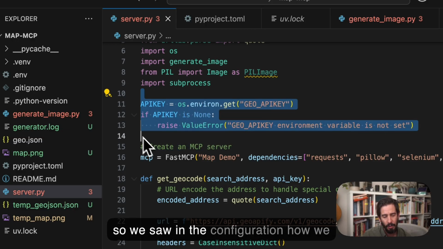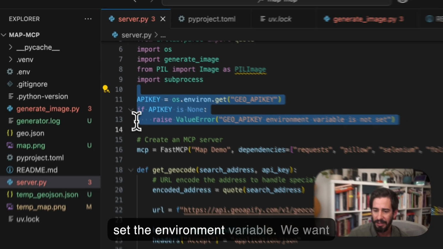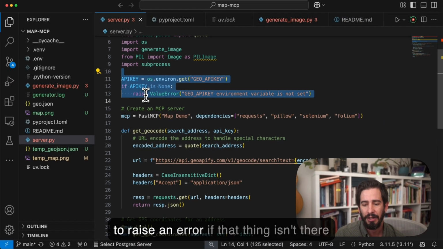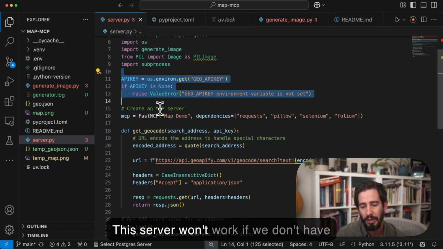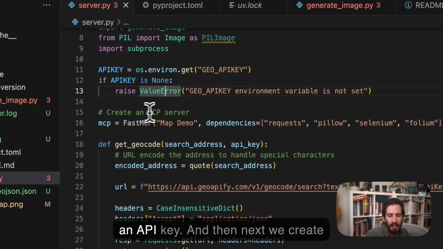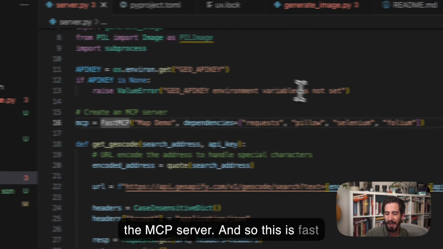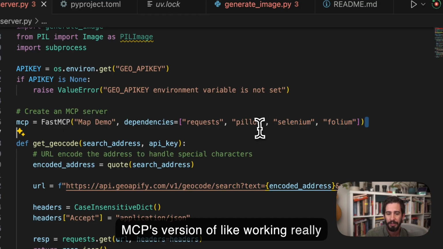And so we saw in the configuration how we set the environment variable. We want to raise an error if that thing isn't there, because the thing won't work, right? This server won't work if we don't have an API key. And then next, we create the MCP server. And so this is FastMCP's version of like working really quickly.